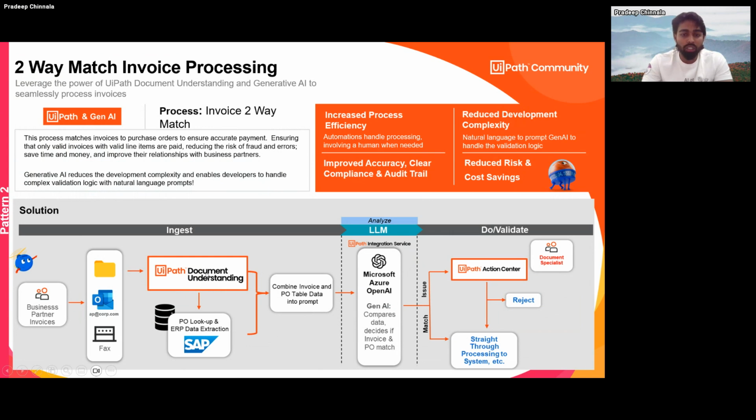So this is the data we extracted from the documents, and this is the data we extracted from SAP, and we are sending the data to OpenAI and asking whether both data are the same or not. If generative AI gives it as a match, then we directly send it to the target application. If it is not giving a match, like if you are having any issues, then we can send it to the action center. A human can do the validation there, and after the validation he can approve, or if he wants to reject, he can reject, right? So that's how this particular automation will work.